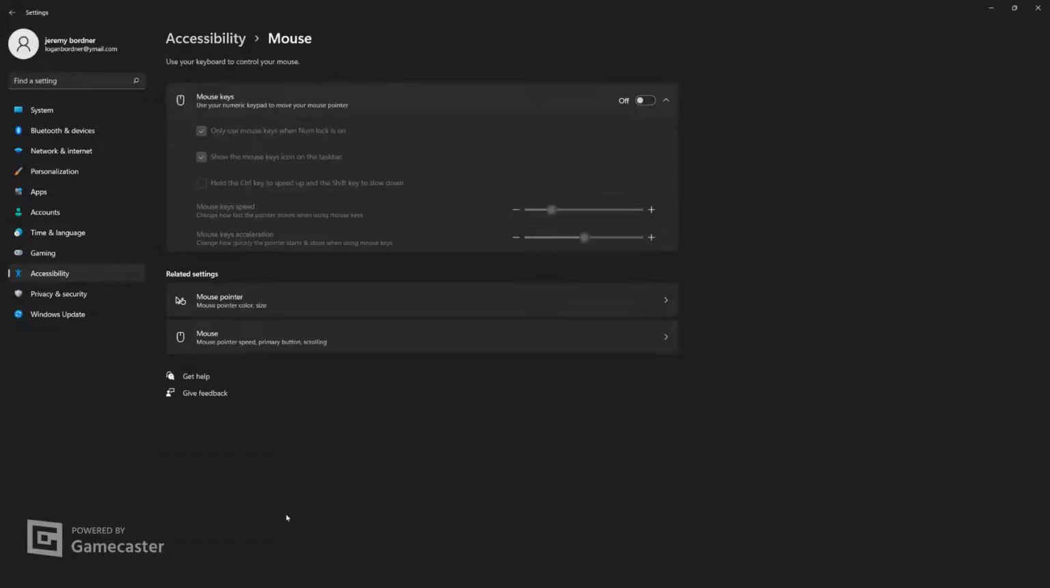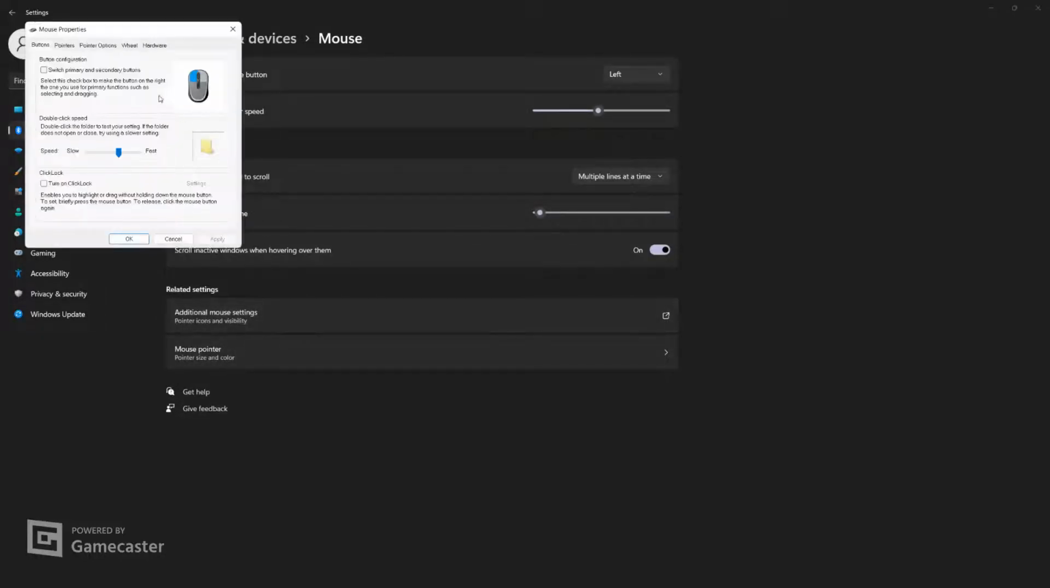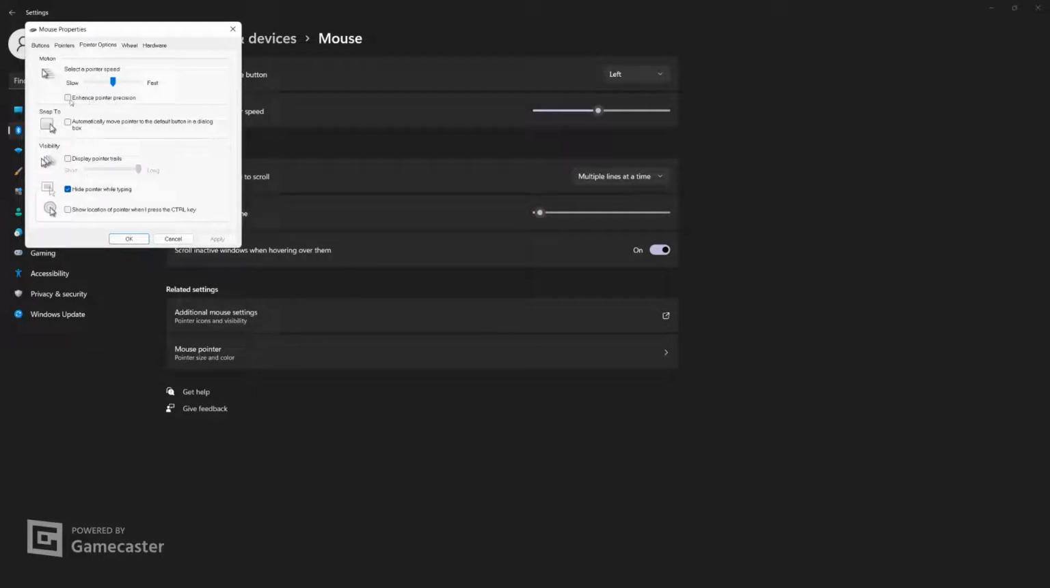And mouse. So mouse is the other thing. Make sure this is off, and then go to mouse here and additional mouse settings. So pointer options, there we go, enhanced pointer precision. Especially if you are on mouse and keyboard, you will find you have a lot higher latency.